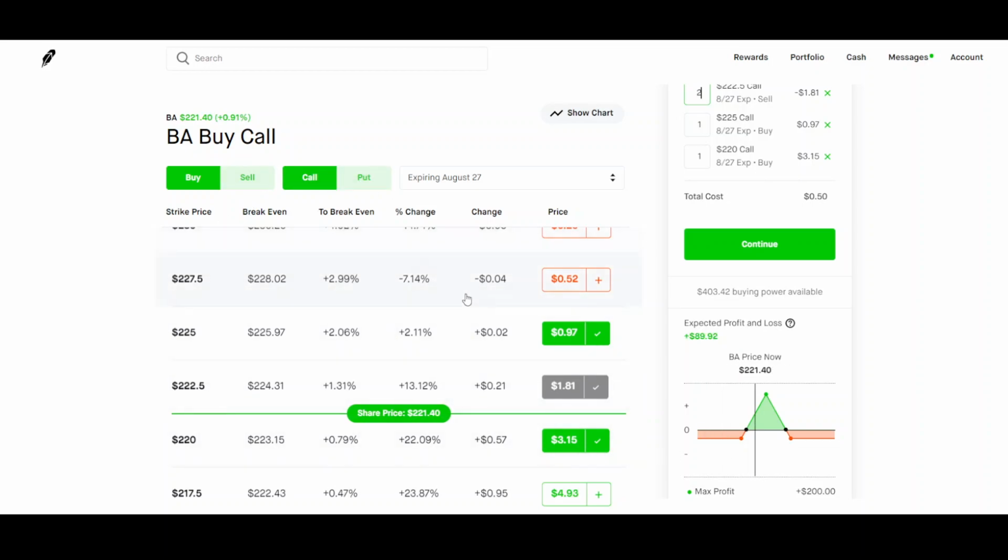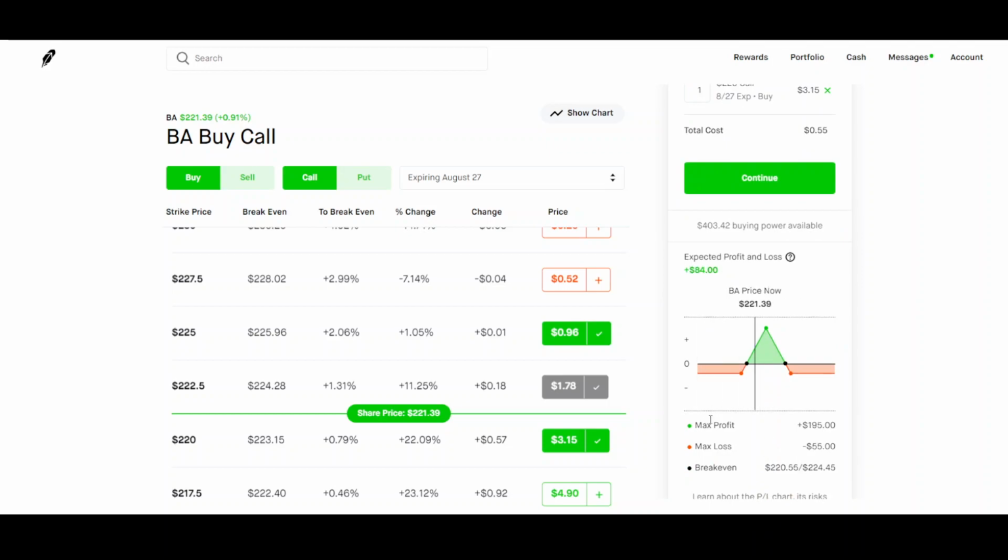You can also do this with puts, and it'd be just about the same thing. You just swap it from calls to puts. But right here, we can see our max loss is limited, and that's exactly what we want. And your max profit is about $195. Oh, now it's $197. I think it's because Boeing's moving currently as I'm recording this, but you can see your max profit is limited.